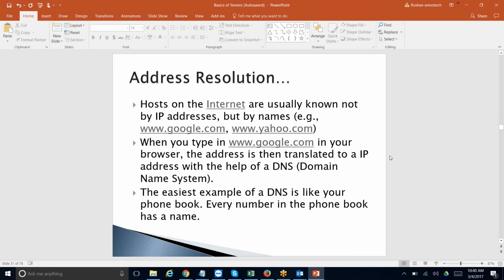Address resolution. Hosts on the internet are usually known not by IP address but by name, for example Google.com, Yahoo.com. When you type Google.com in your browser, the address is translated into an IP address with the help of DNS. What is DNS? Domain Name System. The easiest example of DNS is your phone book. Every number in a phone book has a name.